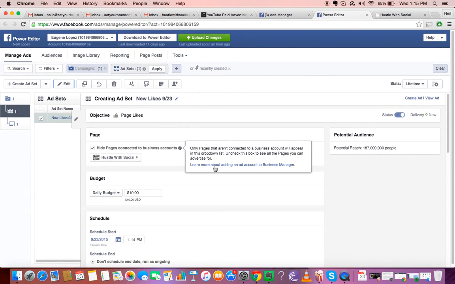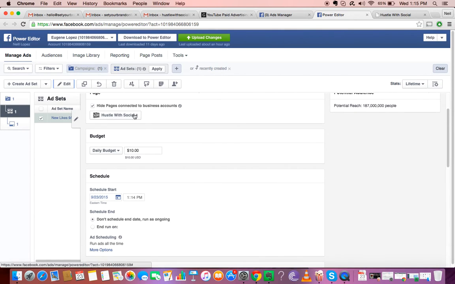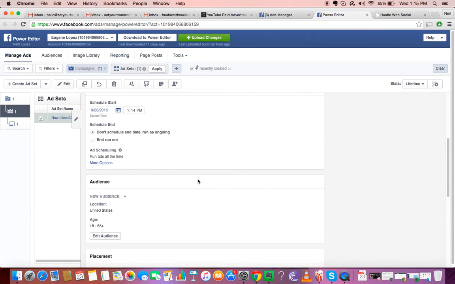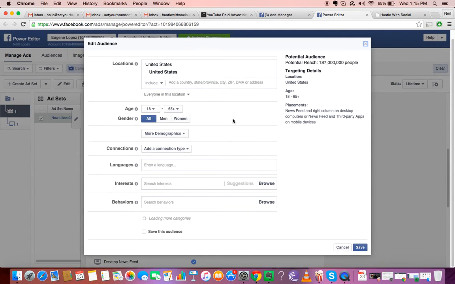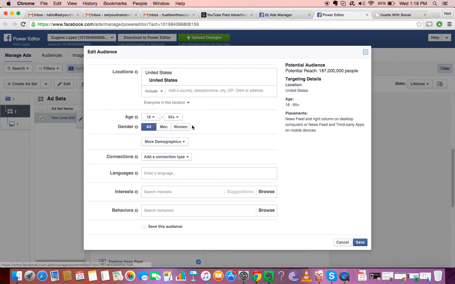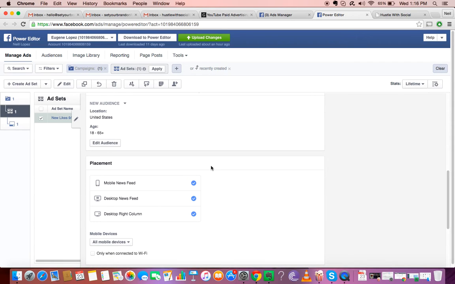Now it brings you to your budget. See, our objective is page likes. The page we want likes for is Hustle with Social. Daily budget, like I said, we start off at $5. So that way you can see what's working, what's not. Here you're going to create your audience similar to what we did in Ads Manager, pretty much the same. You're going to enter your locations, your age, man or woman, their interest. And as far as targeting goes, I'm going to have another video showing you guys how to target people with particular interests that are possibly interested in what you're doing, what you're selling, what you're promoting. So this is pretty similar to Ads Manager. So it's just broken up a little bit differently.